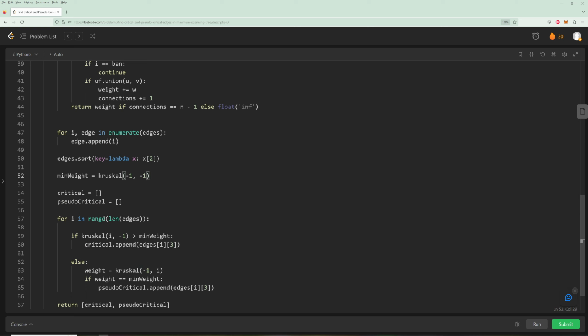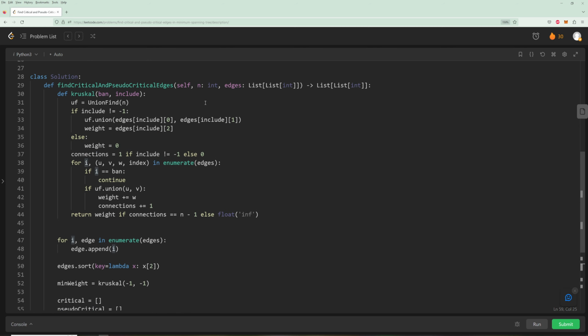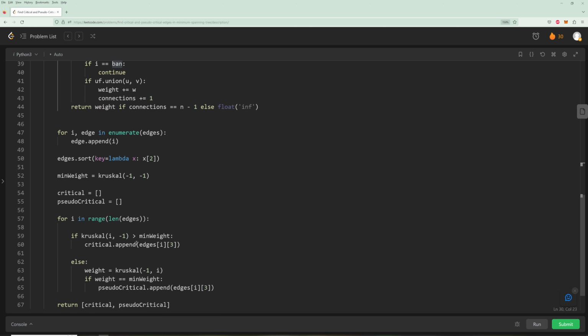Okay. So essentially what you're doing is you're checking for a critical edge by giving it an index, and you're saying, okay, for this critical edge, let's ban this edge, right? We're passing this index into ban. And then if the Kruskal of this is greater than min weight, that means that when you took out that edge, the Kruskal was bigger. And so if the Kruskal was bigger, that edge is critical, right?